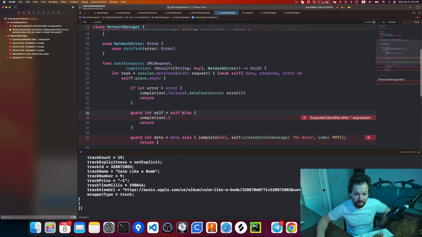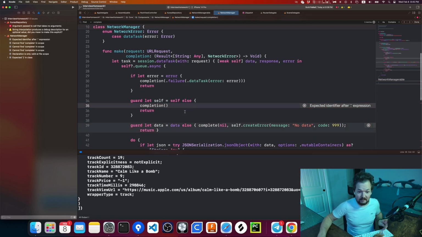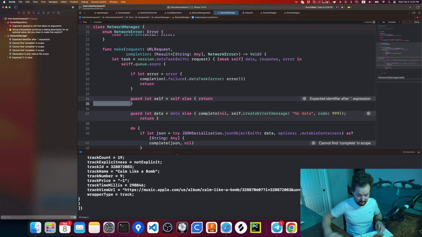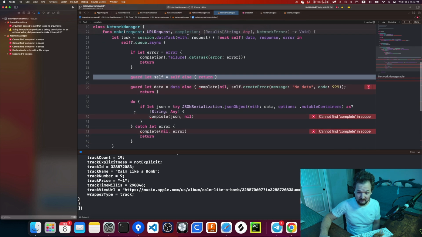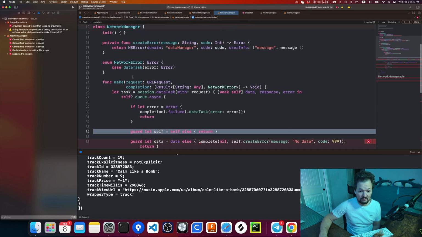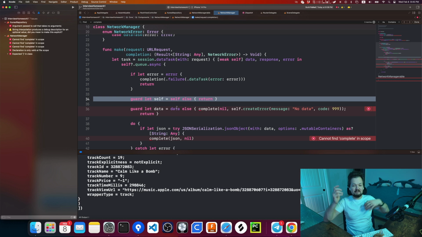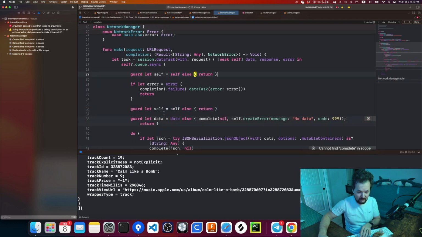So what is our plan? First of all, if self does not exist, right? We have weak self. If self does not exist, probably we don't want to go to the next lines of code. If this network manager already disappeared, why do we need to continue executing and prepare data and then send it somewhere? We will stop here. Actually, we can do that even here.